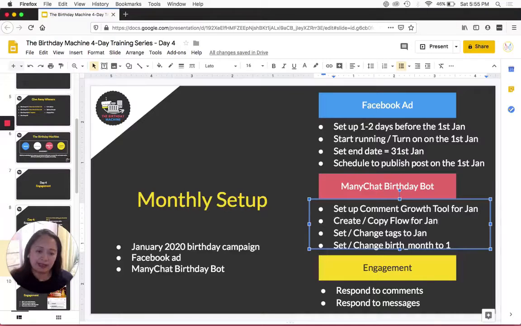The second thing is the flows. You need to create a different flow for January. You can copy your flow for December and then edit the one for January, making sure that you are changing all the tags in there to January. If you're tagging people as having a birthday in December, you need to change that tag to January for the January flow.